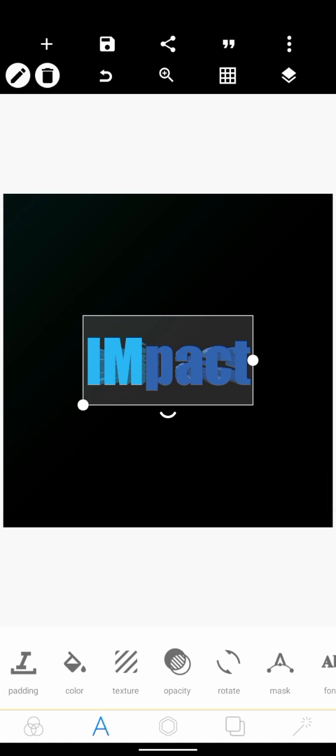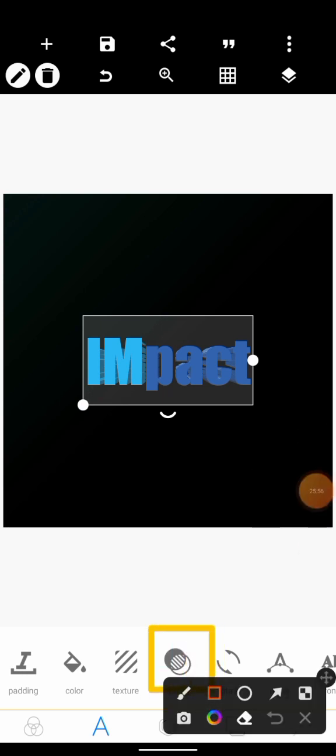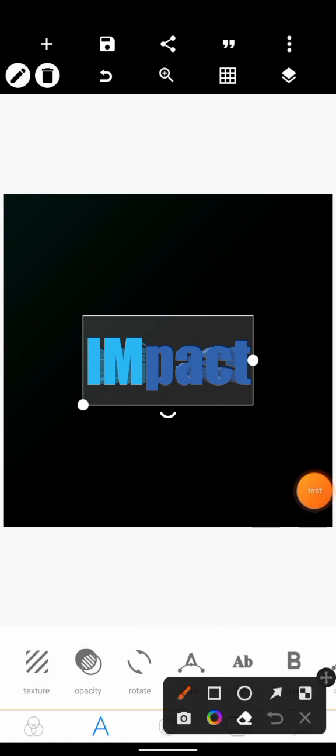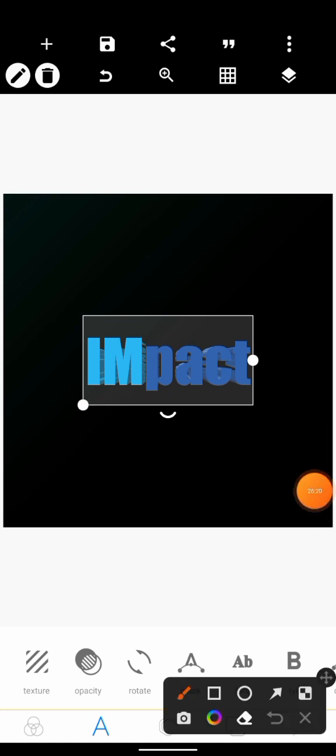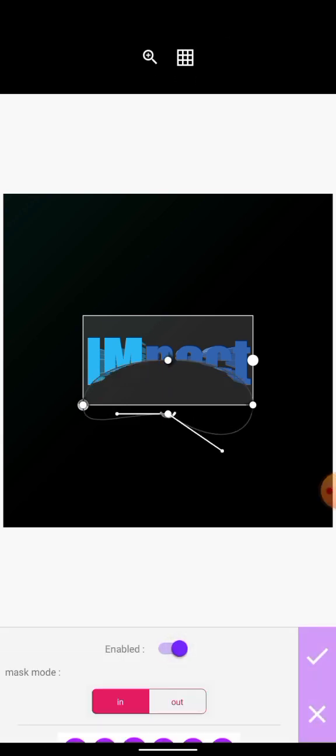So now we're back. We have our opacity tool. I don't think I really need to emphasize on this. It's just to reduce and increase the visibility of the text. Then we have our rotate button used to rotate the text. We have our mask. Our mask tool is used to cut out or mask out the undesired places in the design. So if I click on mask, I can mask out this. If I don't want this impact, I can mask it out.